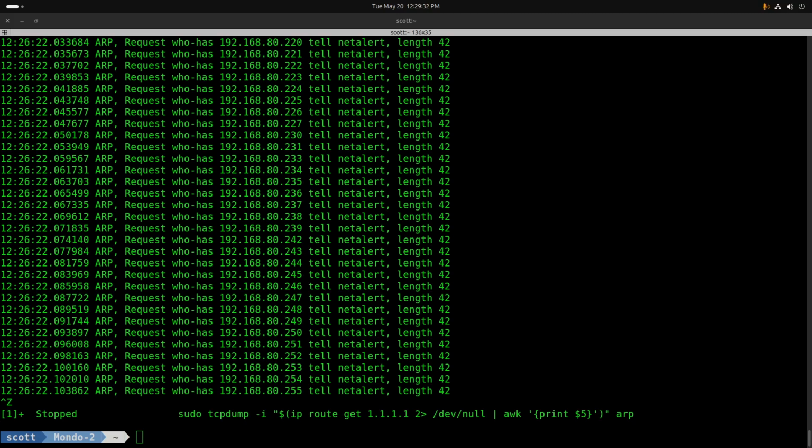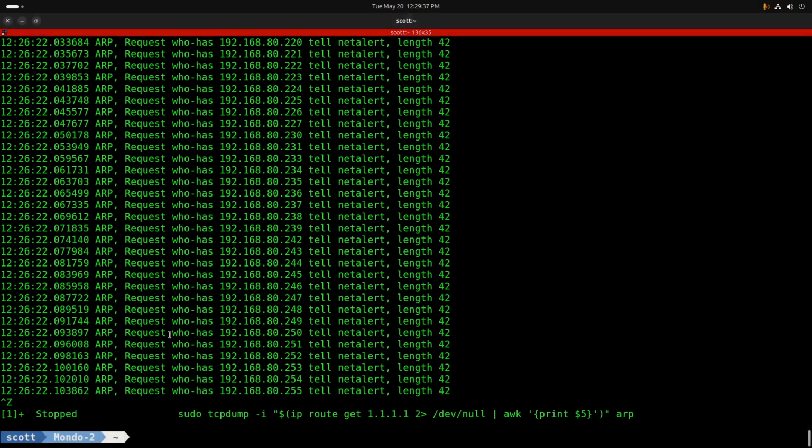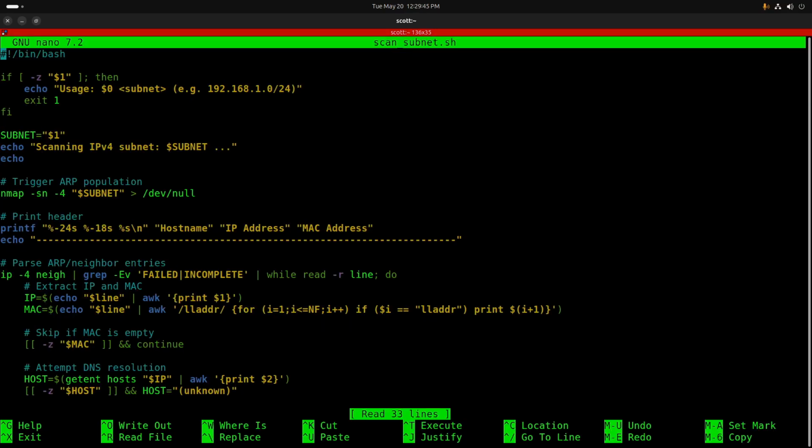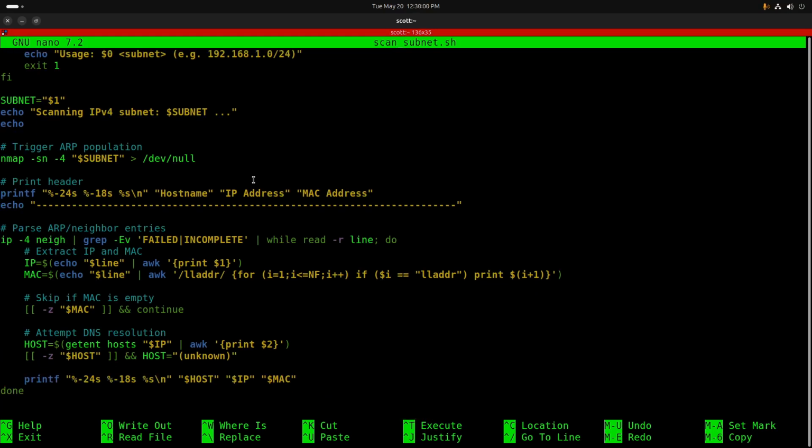So there's a basic way to do that, and to do so, I kind of developed a little bit of a script here, and I'm going to call that script scan_subnet.sh. And so basically it's a bash script, and it goes out and determines what your default network is, and it goes ahead and scans that. I'm going to go ahead and put this in the show notes.